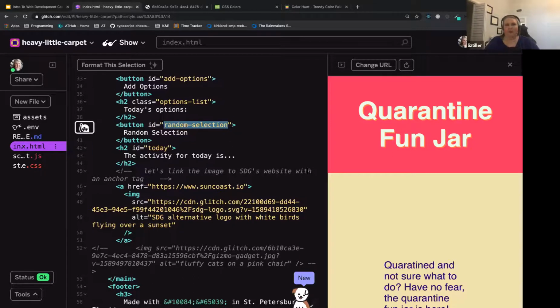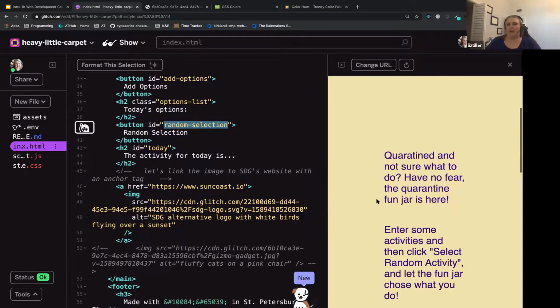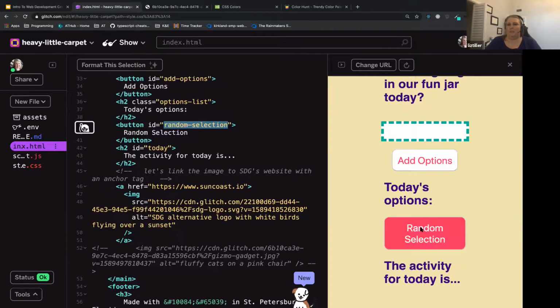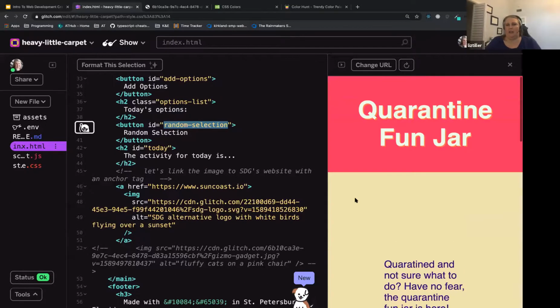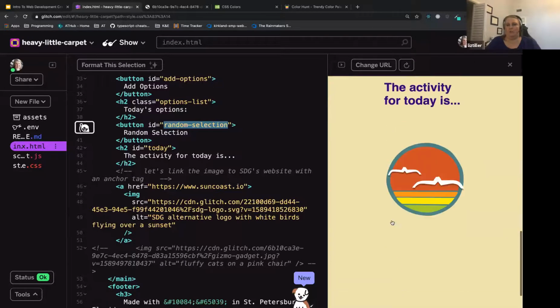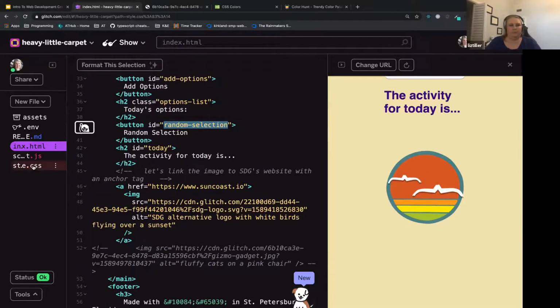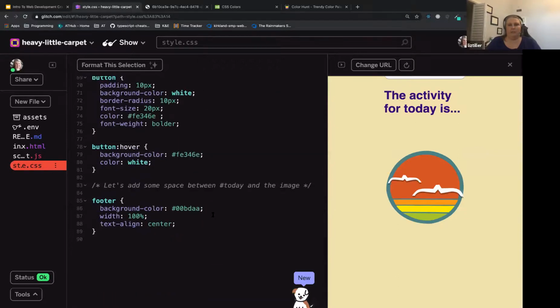And let's say I want to add slightly different. I don't want it to be pink and white. Maybe I want it to be pink and want to try that blue. I can come in here. And if I want to call the ID, I have to do the hashtag. I have to do the octothorpe. And then I say random selection.